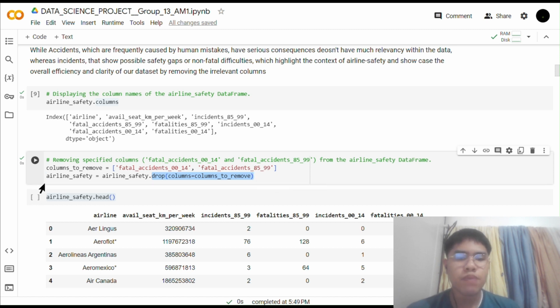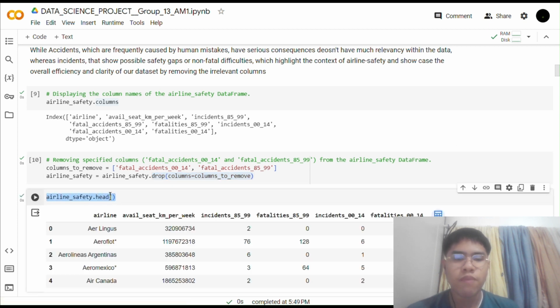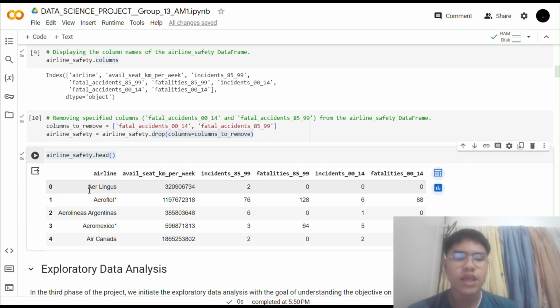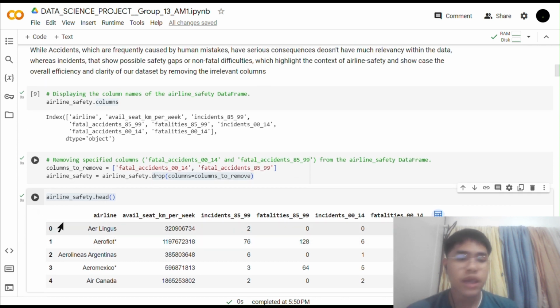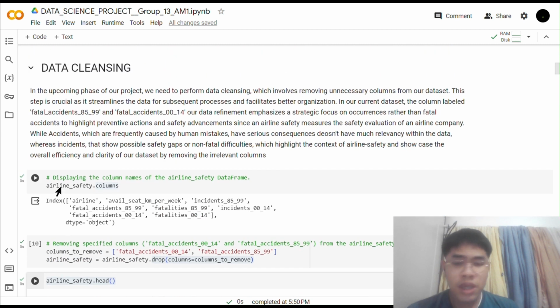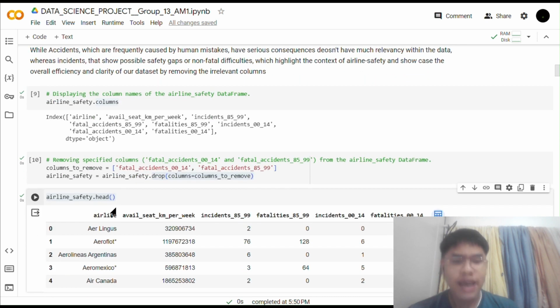Lastly, we display the head of the data frame. This line prints the first few rows of the modified data frame using the head method. It allows a quick visual check to ensure that the specified columns have been successfully removed. In summary, this data cleansing code removes specific columns from the airline safety data frame, providing a cleaner and more focused dataset for subsequent analysis in the data science project. The decision to remove these columns is based on the project's requirements and the need to focus on relevant information.